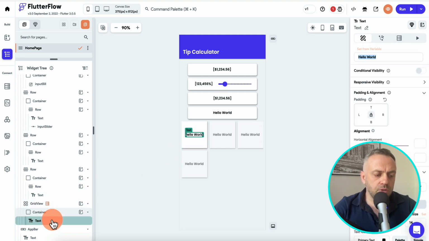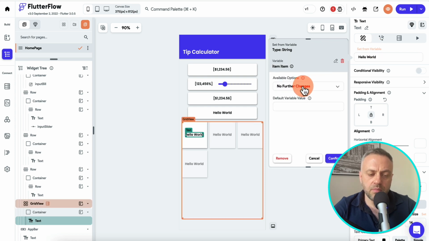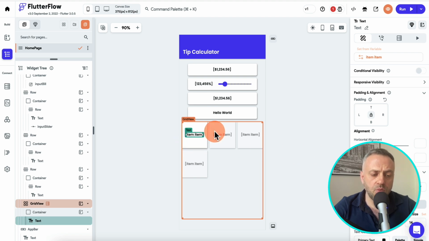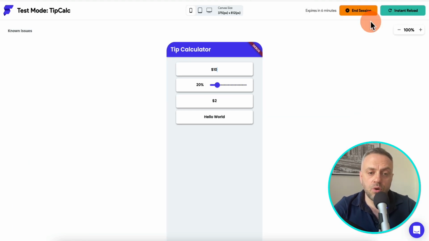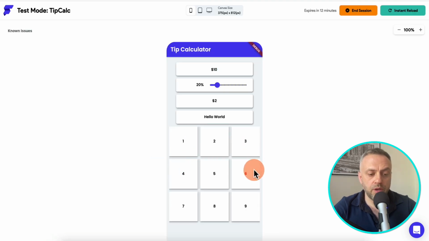Now, what we need to do is go into text, set from variable. We can access this item. No further changes. We don't need to format it, confirm. And now this is going to be 1, 2, 3, 4, etc. until we get to 9. All right, so let's run this app and see if it does what we need it to do. So let's reload this app. And there we go. We have 1, 2, 3, 4, 5, 6, 7, 8, 9.